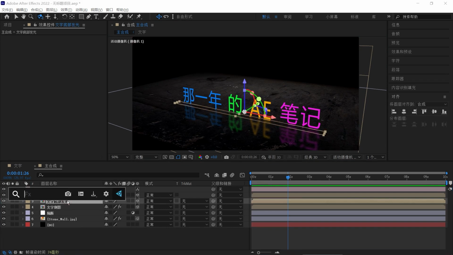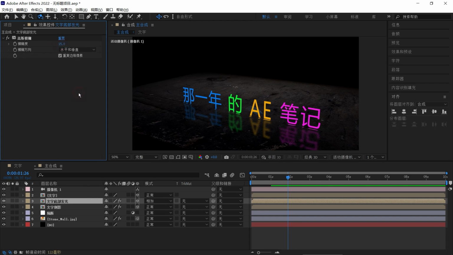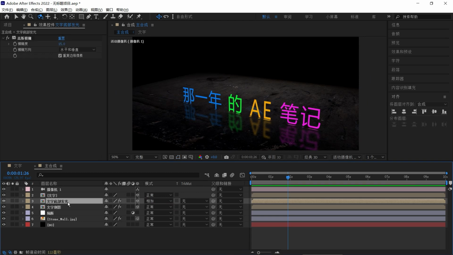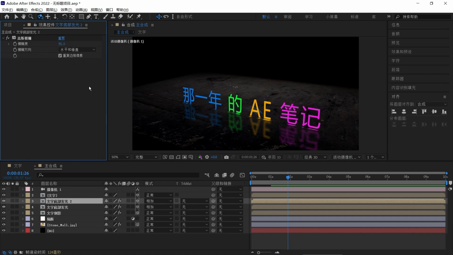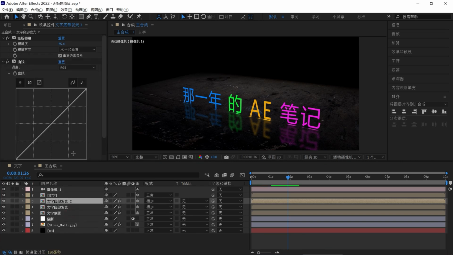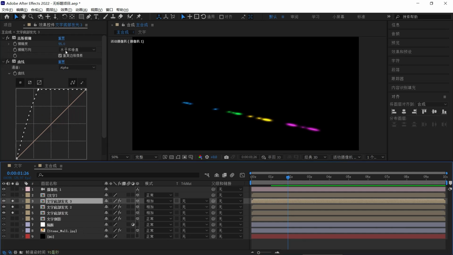Add Gaussian blur with a value of 15 to this layer. Change the mode to add. Duplicate another layer with Gaussian blur value 55. Add a curve effect. Select the alpha channel and increase it. Display the layer alone. Fine-tune again. The purpose is to enlarge the glowing outline.